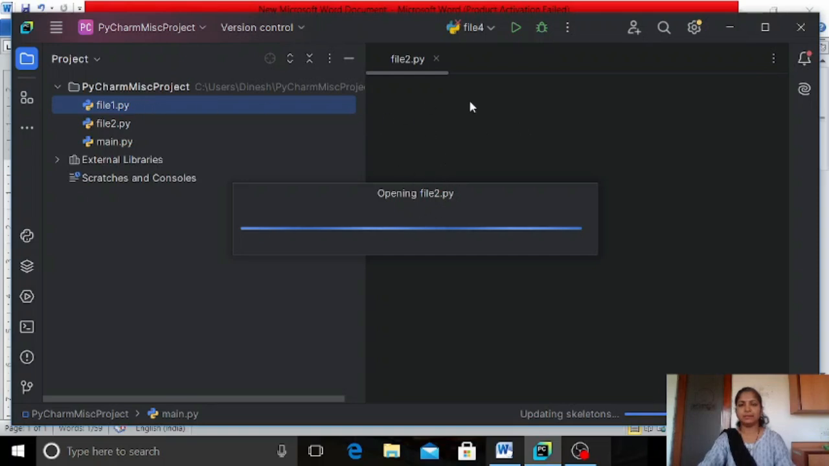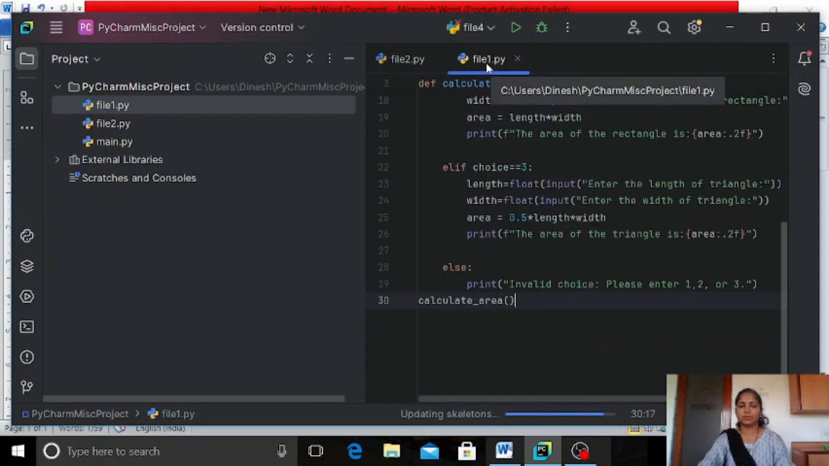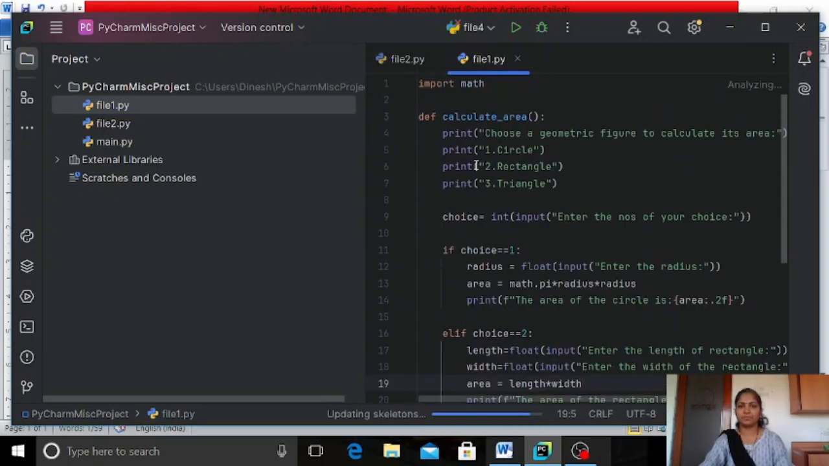It will take a little time depending on your computer speed. This is file2.py. Now this is our editor. We can write the code here. For the same question, I have already written the code in file1. So this is my file1 program. Now we will see how to execute this.